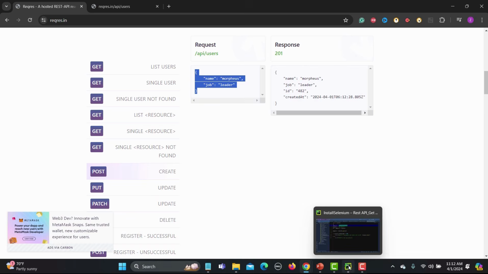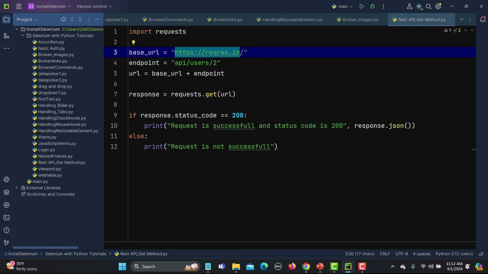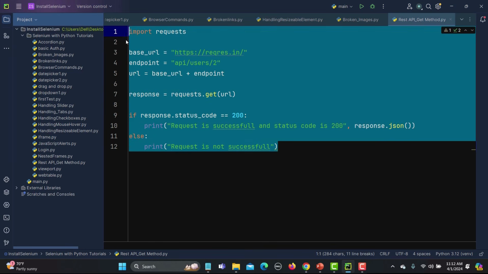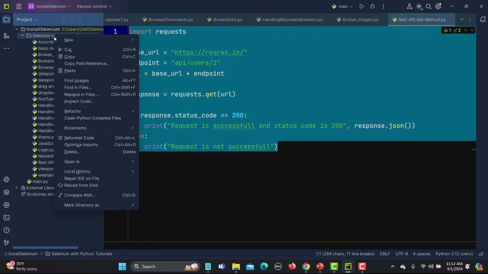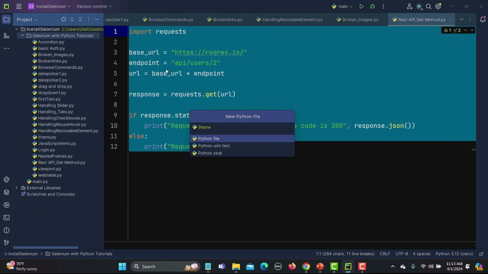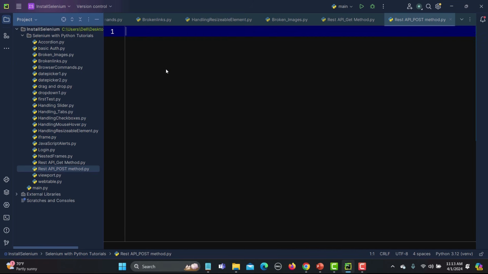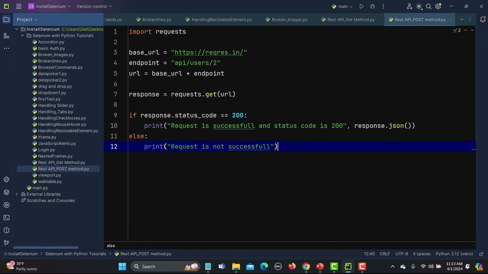Now let's go to the Python here and let me copy these lines of code from here so that we don't need to write each and everything again and again. So let me create a new file, and here I will be naming it as REST API underscore post method. And let's paste this one here.